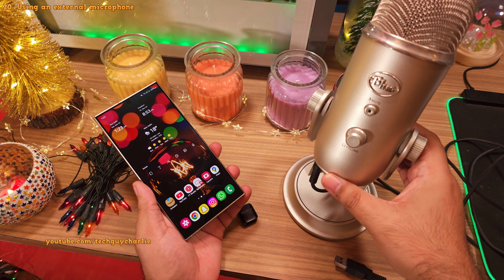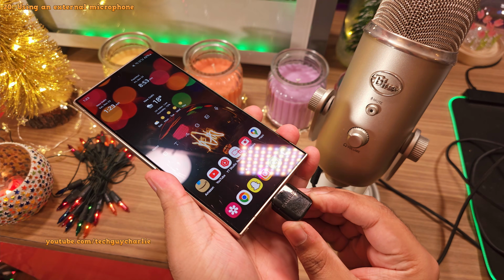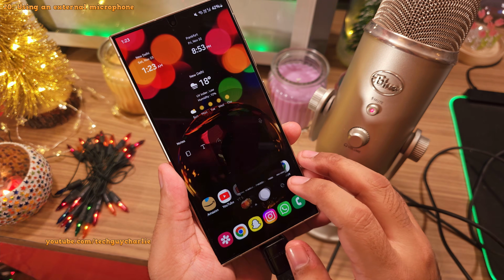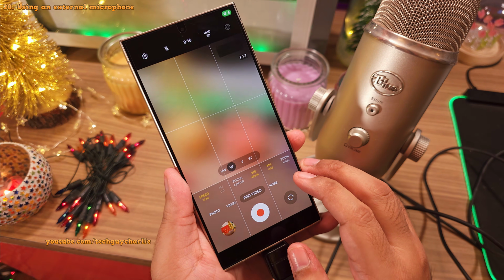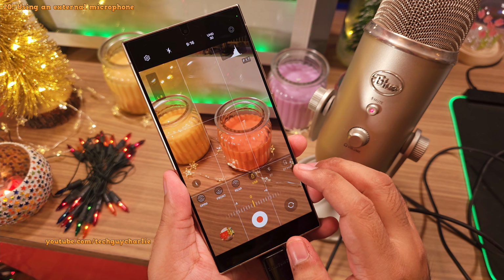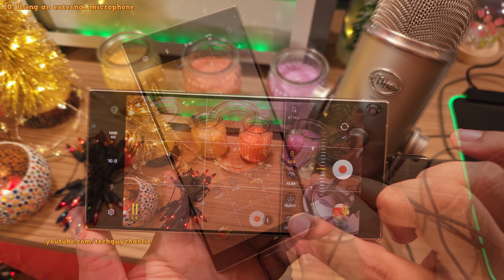And there are more options here, like if you plug in a USB microphone like this one, you can choose the USB microphone option and record higher quality audio through this. And yes, it does actually make a difference.